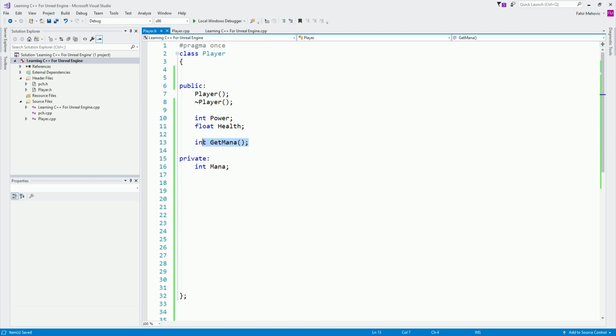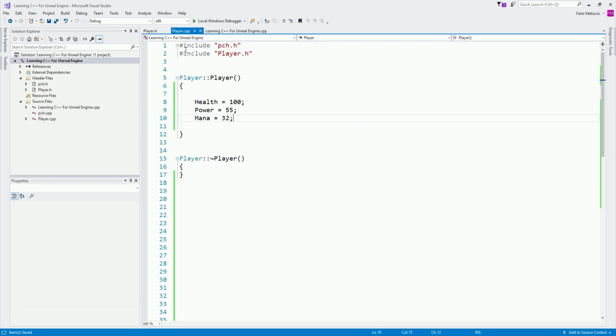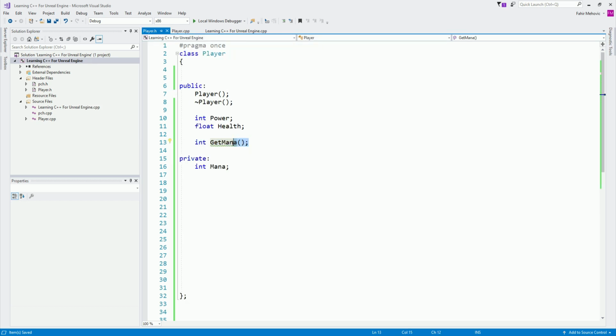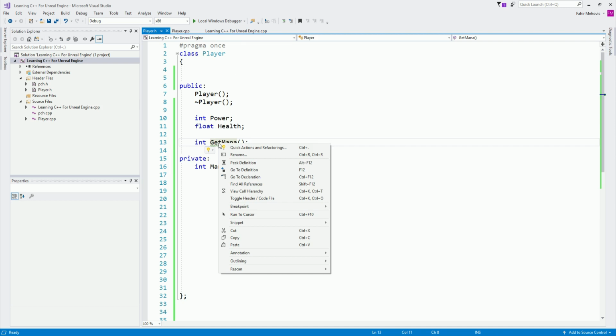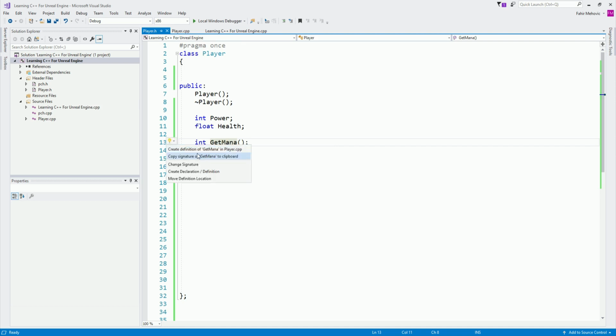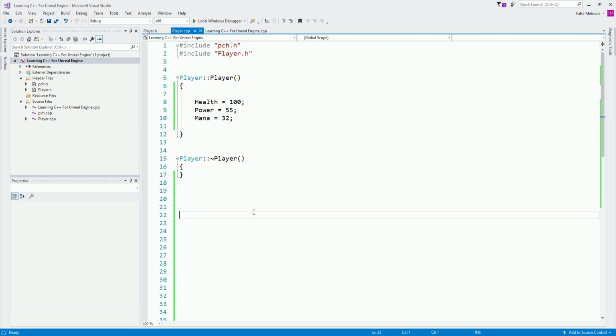Here we are going to declare it, but inside of our player CPP is where we are going to implement it. Remember, I said that in the .h file we declare variables and functions that we are going to use, but in the CPP file is where we implement them. So simply here, I can right click on our mana and go to quick actions and refactors, and create definition of getMana in CPP. But before I do that, notice this green line. It is complaining that we don't have the definition for the function.